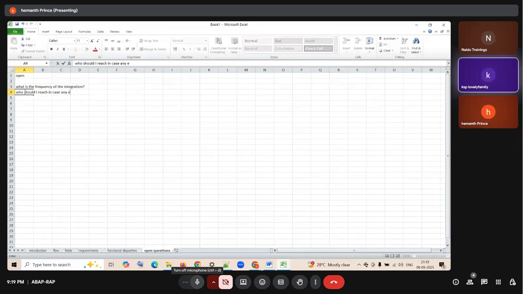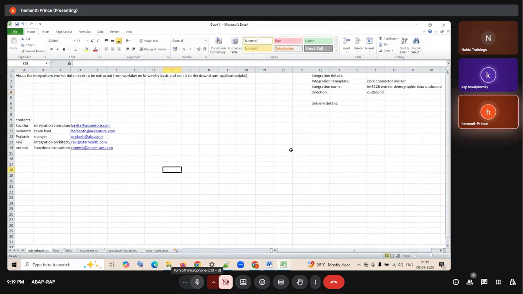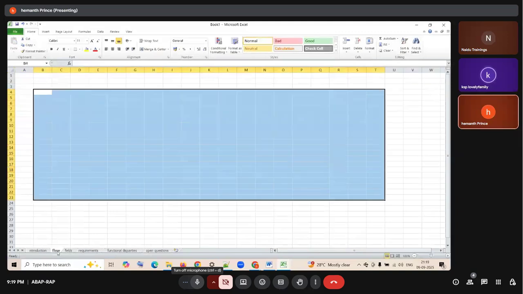Correct. While building, we have built the integrations, and when we run the integration, it is failing. It's not running properly. So then, who is the point of contact? So all these questions need to be addressed here in the open questions tab. So this is how the generic design document will look. Got it?